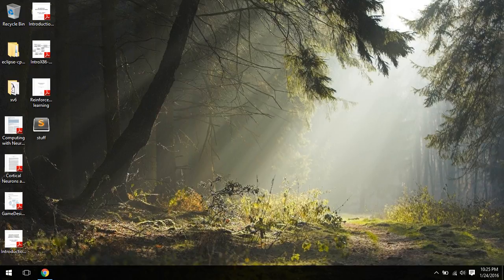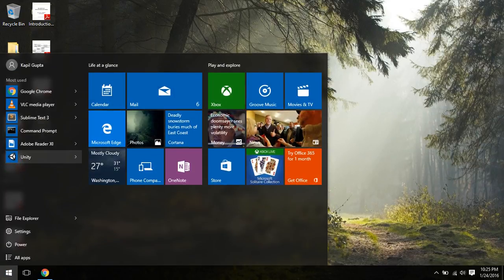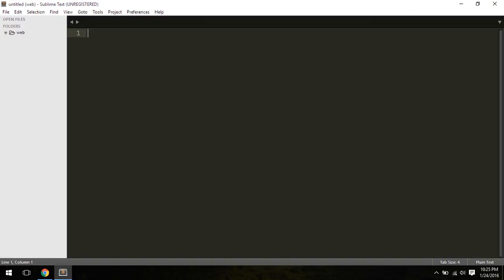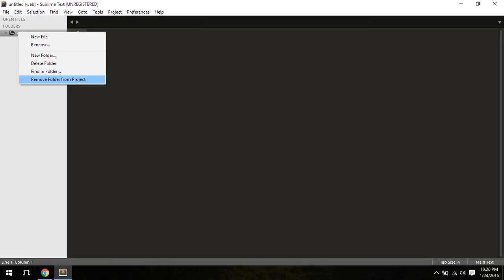So the only requirement for using the HTML and CSS technology is a basic text editor. Today I'm going to use a text editor called Sublime Text. Okay, so let's just start with the basics of HTML.